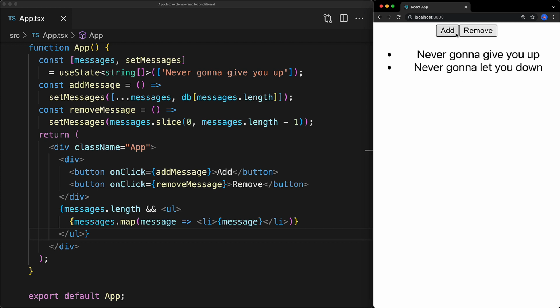And this does work as long as we have some messages and we can add as many as we want. But when we start to remove messages and we end up with zero messages, instead of not seeing any unordered list, we actually end up seeing the number zero. The reason, of course, is as we covered, it's a good thing that React renders numbers. So of course, as we see right now, it's a bad idea to use them for conditional chaining.